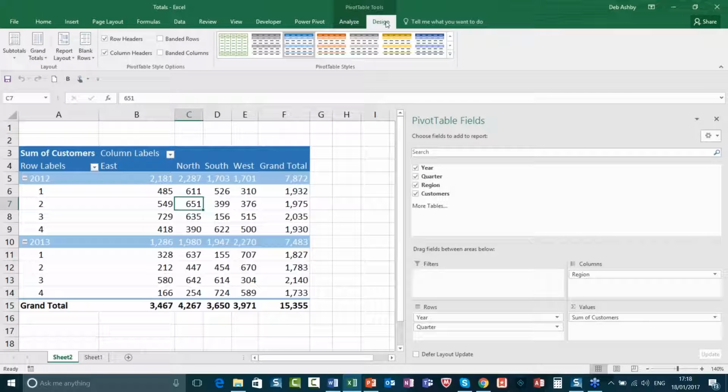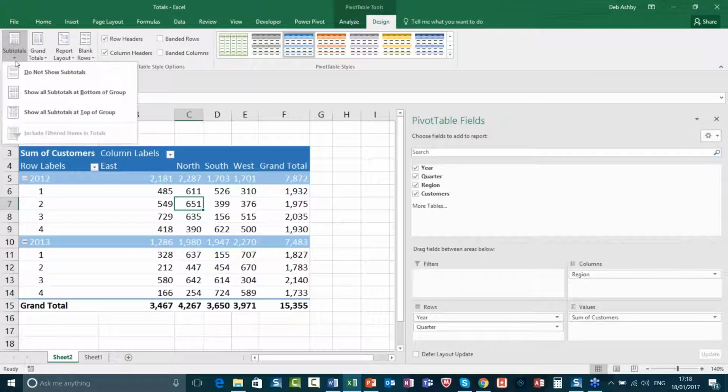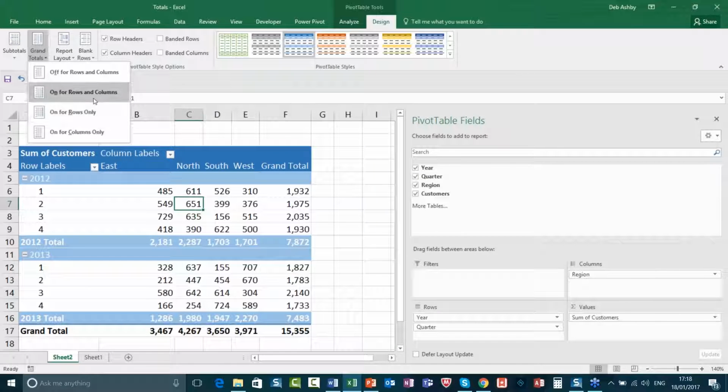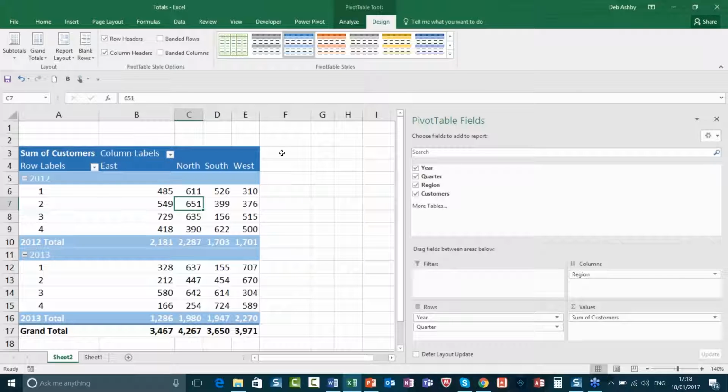So I'm going to move my subtotals down to the bottom, and I'm also going to turn off the grand totals area because I don't need them. I'm going to click in my pivot table and go to the Design ribbon. I can never remember where they are. The first group we have here is the Layout group, and this is very simple. You've got subtotals and grand totals. I'm just going to change the default. For subtotals, I'm going to select Show all subtotals at bottom of the group, and you can see that they're now moved down underneath the data.